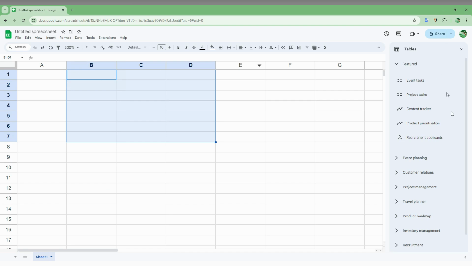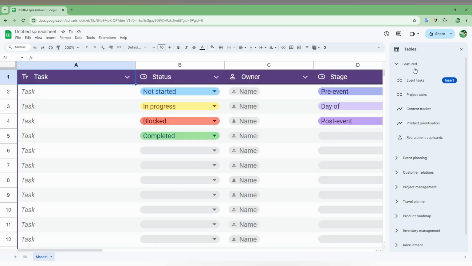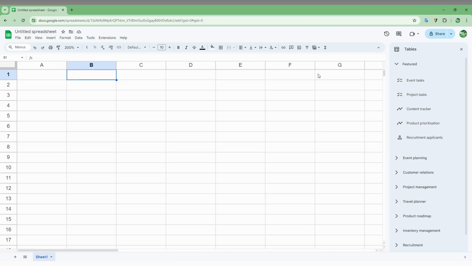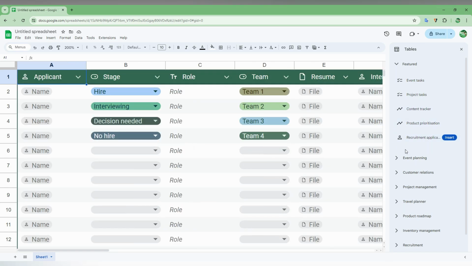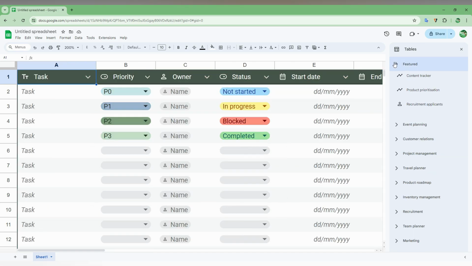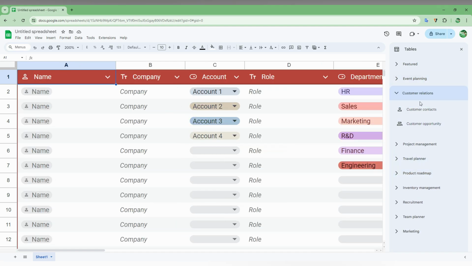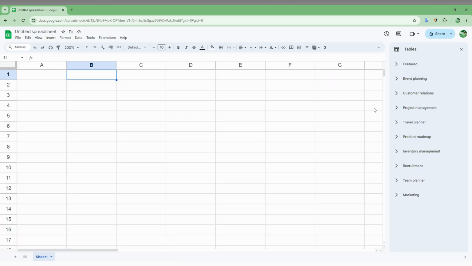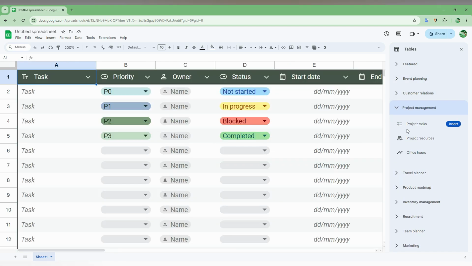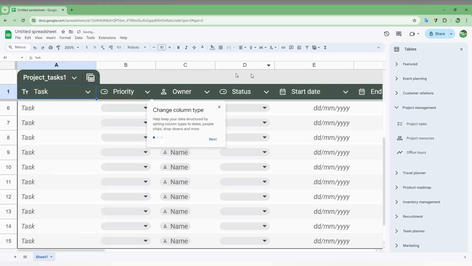It automatically shows the options on the side, and it automatically creates a table like this. You can have different types of table options, for example, event planning and customer relations, and a lot more categories. You can just choose any one of these and click on this option, and it automatically creates the table.